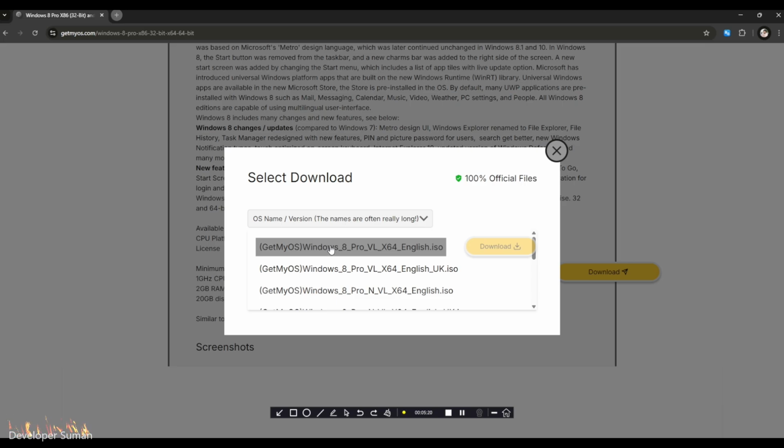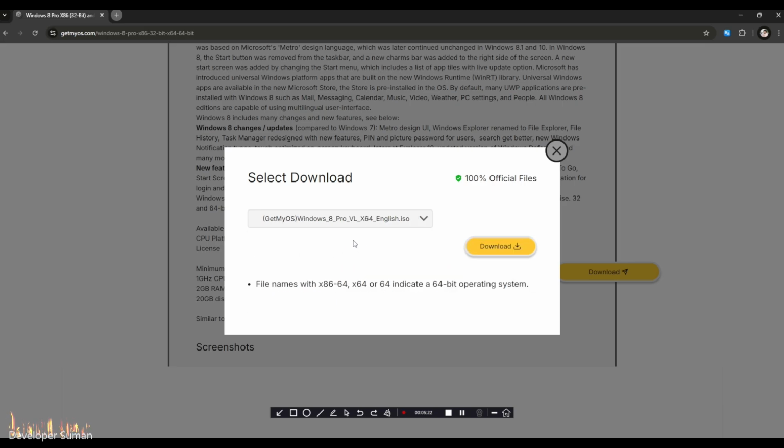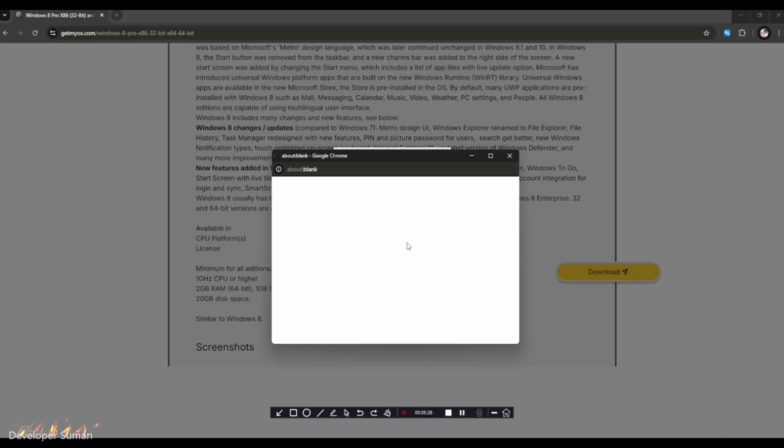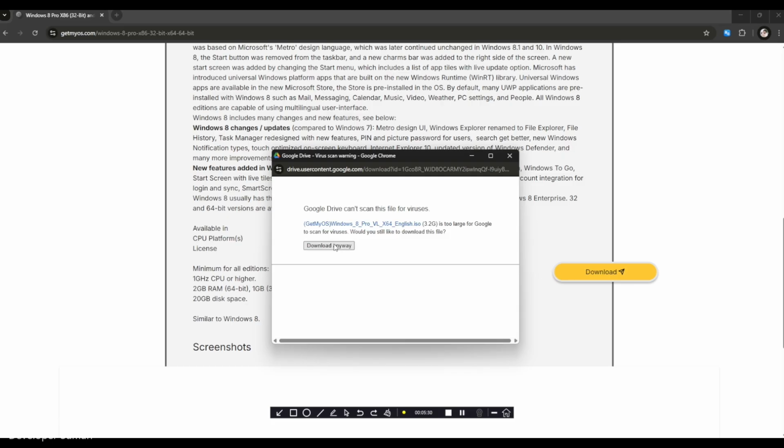So I'm going to click on the first option. Now I'm going to click on download. Here it's redirected to Google Drive. This is a Google Drive file. This website owner hosted all the big files on Google Drive. So I'm going to click download anyway.